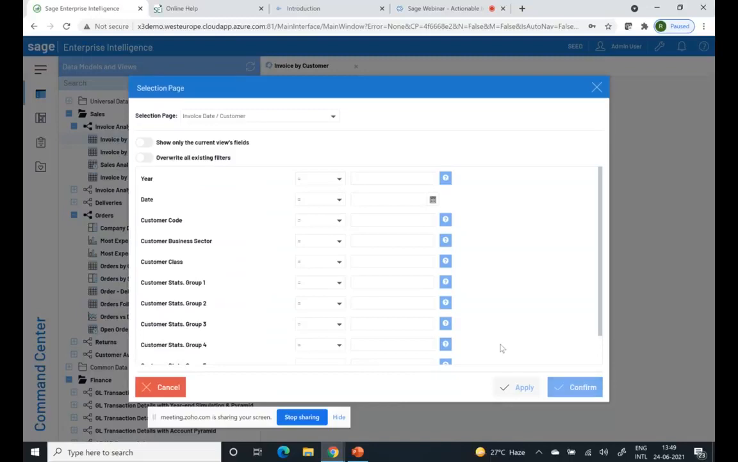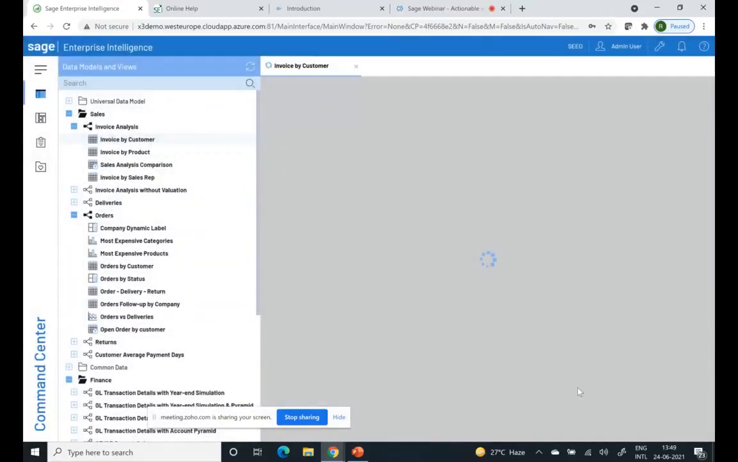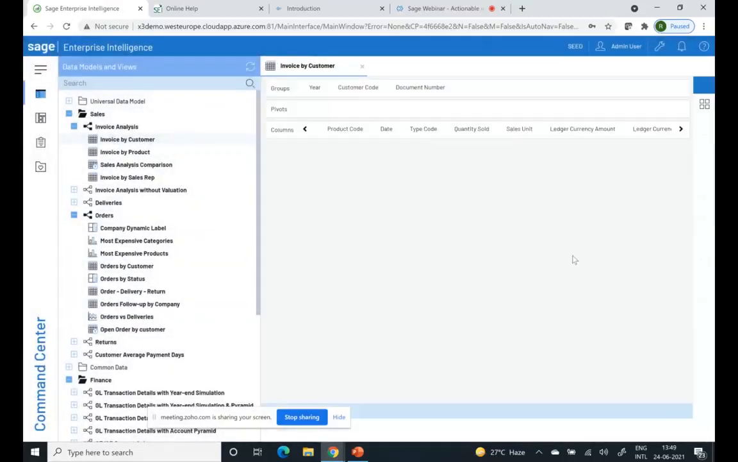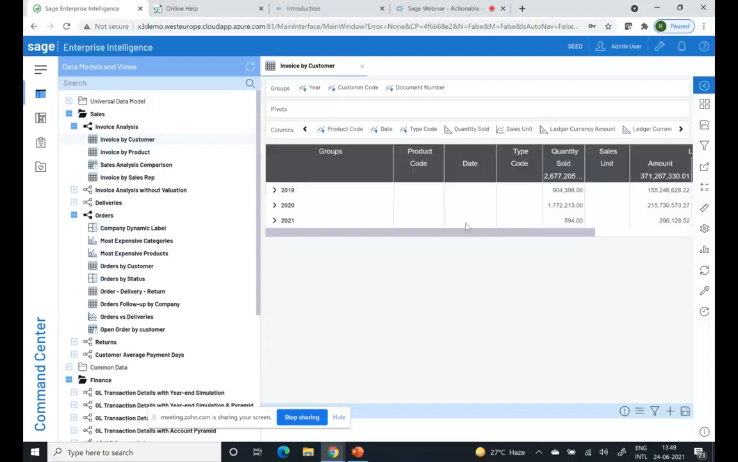Okay, so the moment you open any of these, you'll get a selection page. If you want to restrict the data to be displayed here, you can use these parameters to select that. Let me select all of them. Okay, so this is the invoice by customer data.